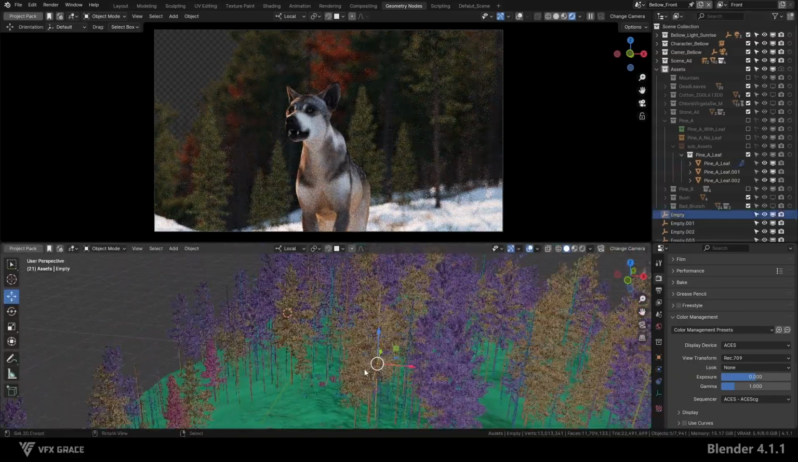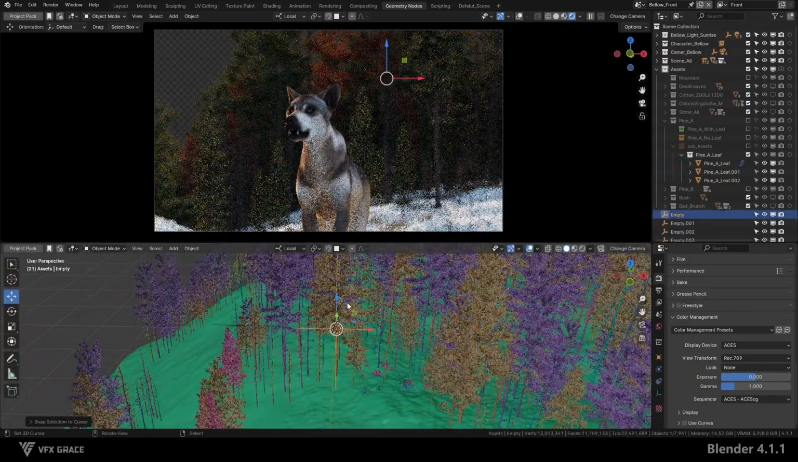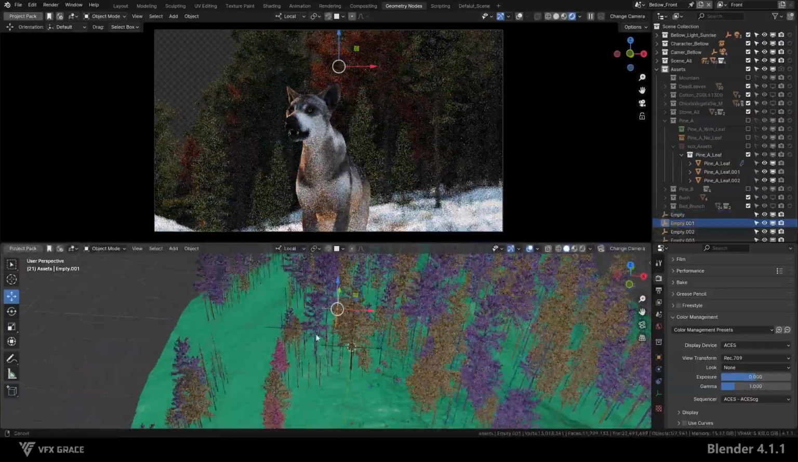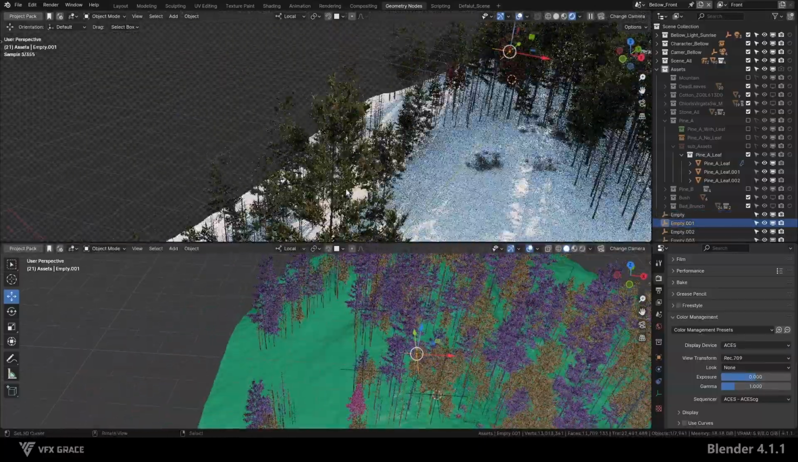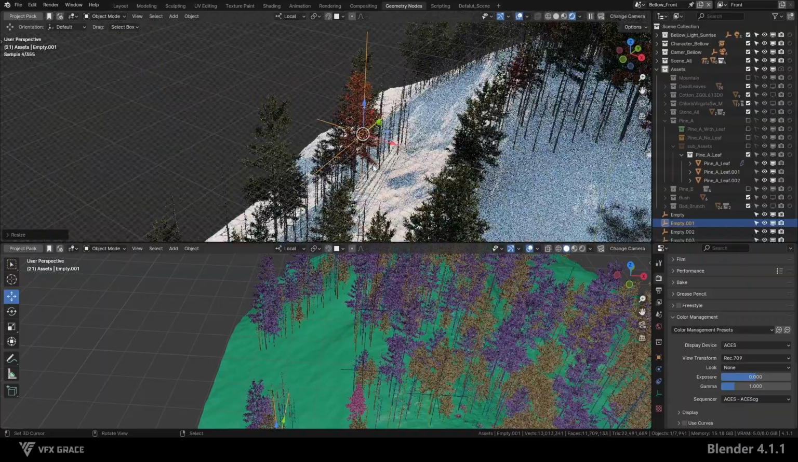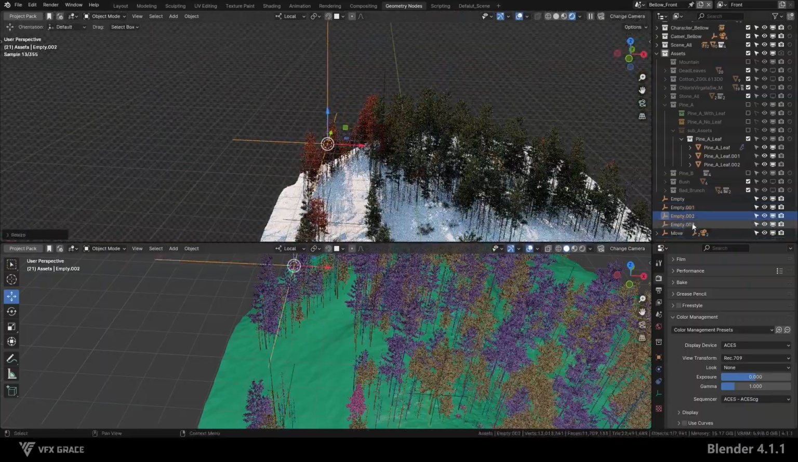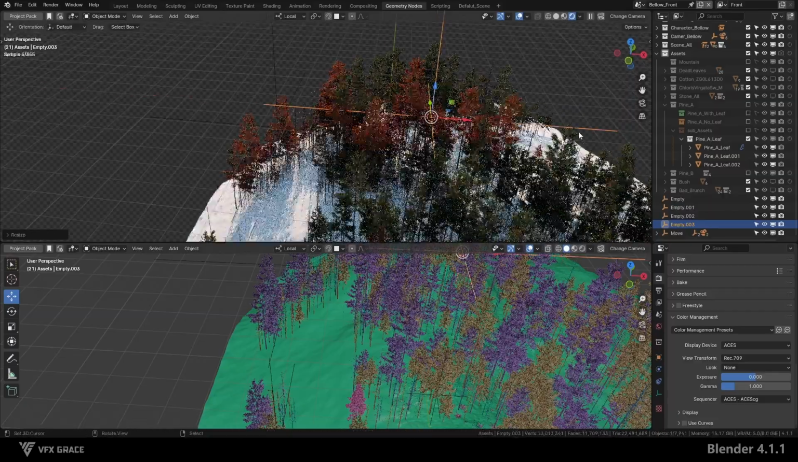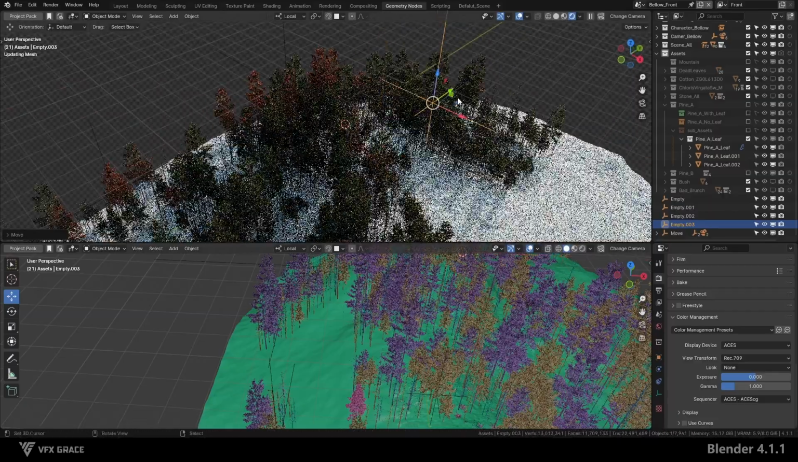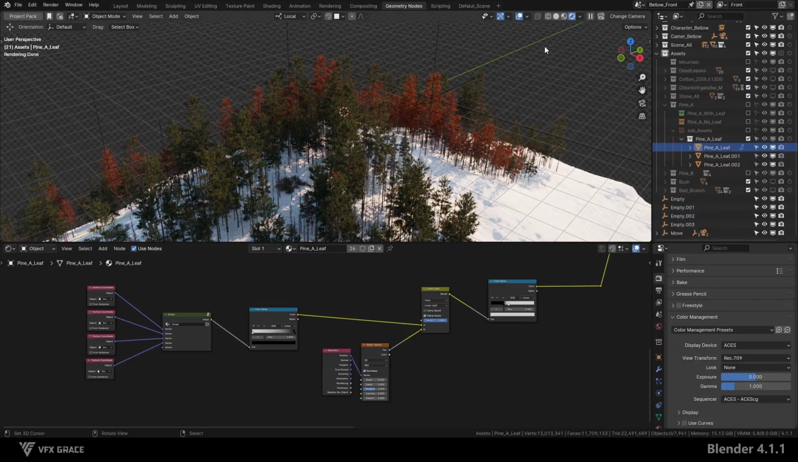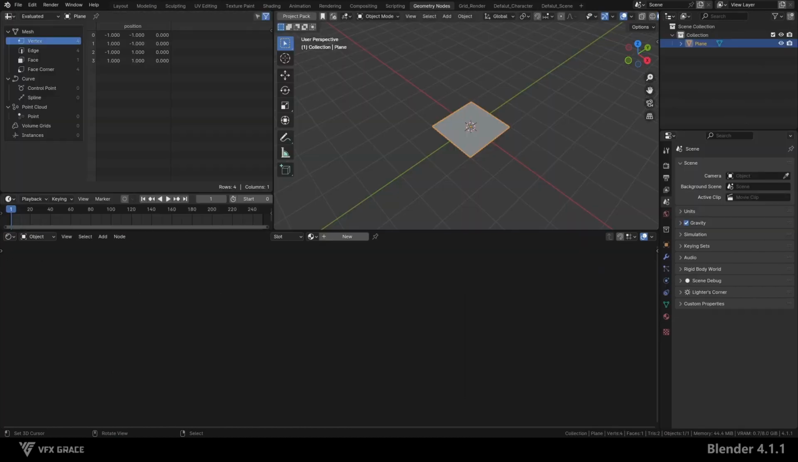With this technique, I can decide where the color will be changed by adjusting the position of an empty object, and also change the range by adjusting the size of the empty. It's very convenient. Let's see how this effect is achieved. Let's start with a new project.